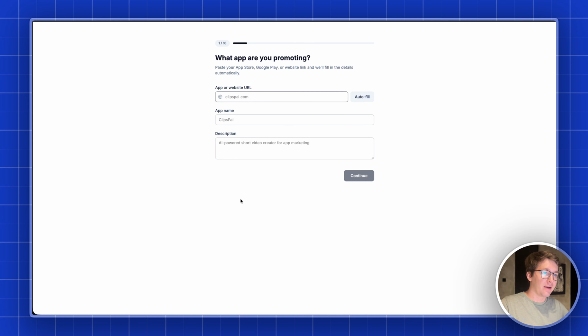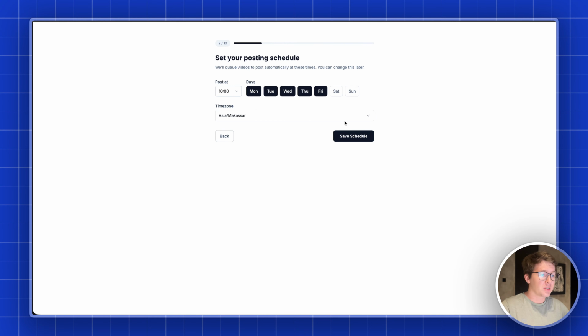So let's start. We have: what app are you promoting? We'll promote clipspell.com, and we'll just autofill. I still have the old icon, but hopefully it changes. So we have app name, description. Let's go. The next step is posting schedule. I think it's very simple. You just need to click save schedule. Five days, time zone, post ad, sounds good to me.